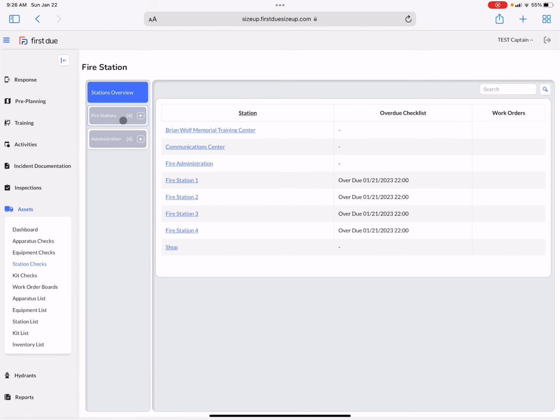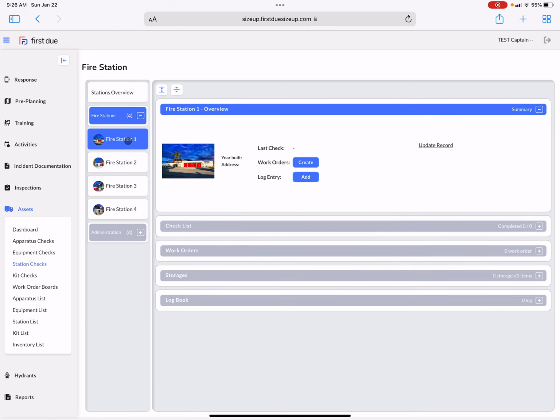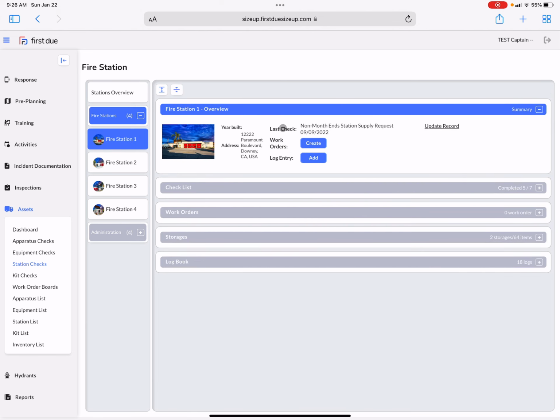Station checks. What it gives you is our station overview. Again, you can expand out and see our fire stations. In this case, I'm going to select Fire Station 1. Again, it gives you an overview of your station check. This is where you would create a work order.